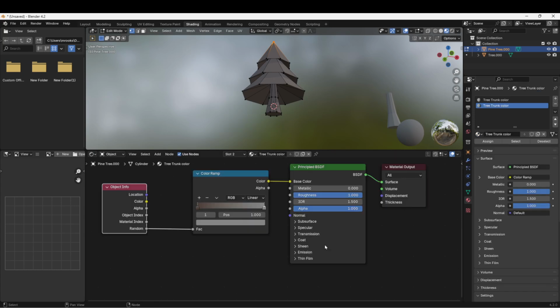I don't want to do all this work again. So if you look here to the right of tree trunk color, you'll see what looks like two little pieces of paper stacked up. This is a copy button. If I click that, it now makes a copy of this material. So they are now two different things. Any change I make to one no longer affects the other. So I want to make sure that I have tree trunk color selected. I'm going to change this to pine needle color.